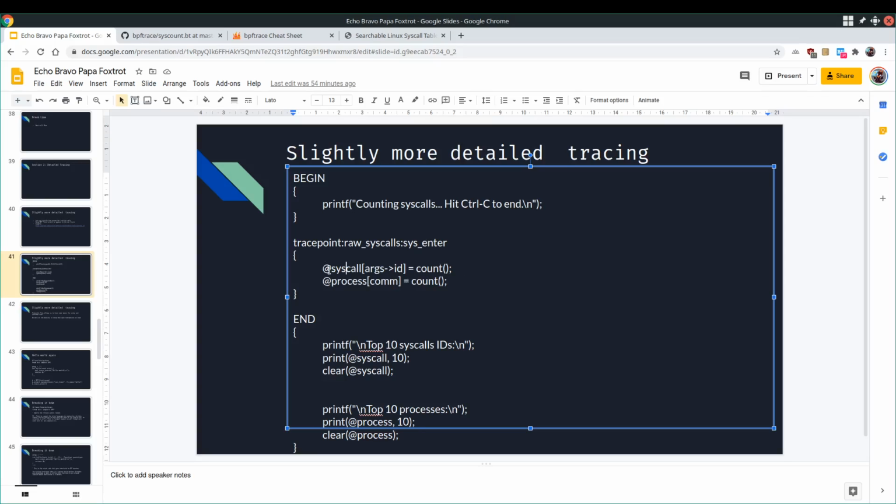So as I was saying, there's two maps now, and that just allows us to collect more data while the script is running. They're both doing effectively the same thing, which is just counting the number of processes. And at the end, compared to what we were doing previously, we're now only printing the top 10.